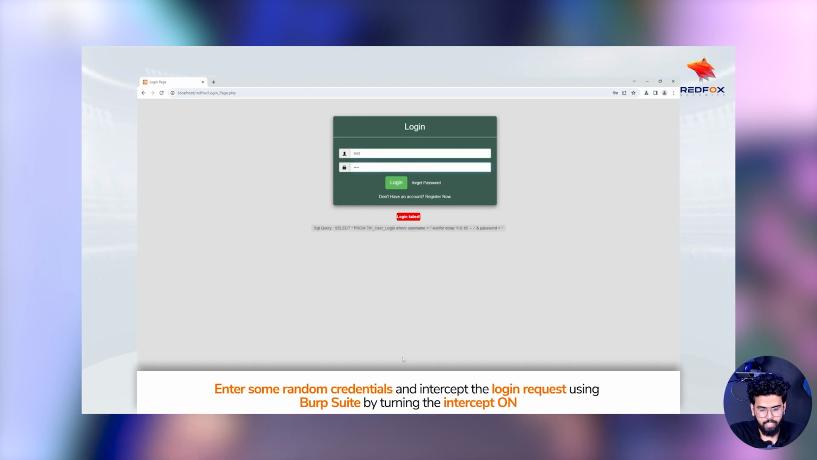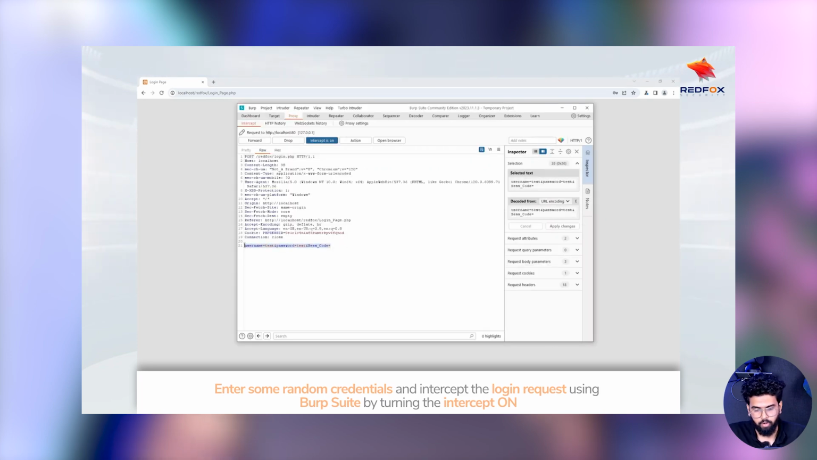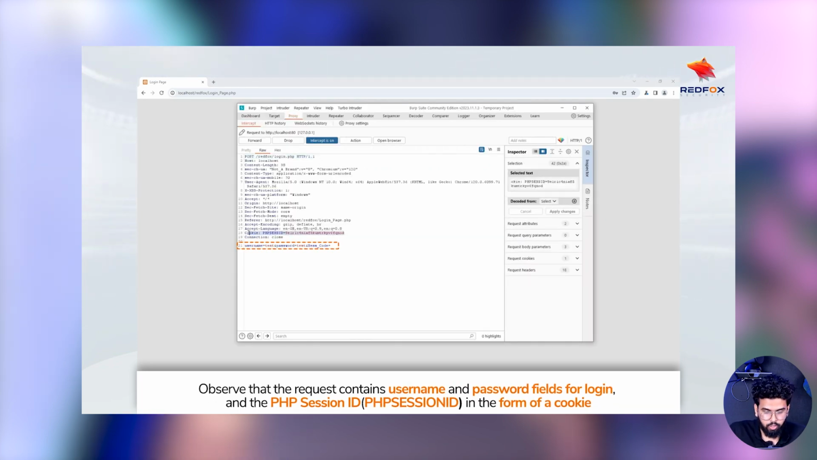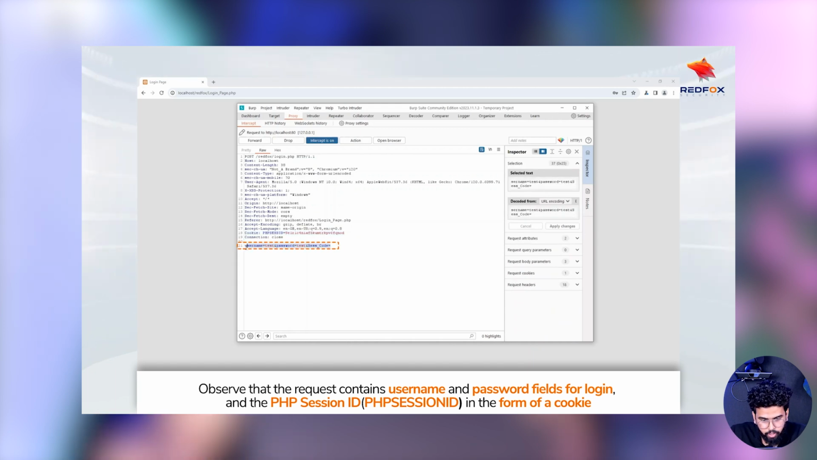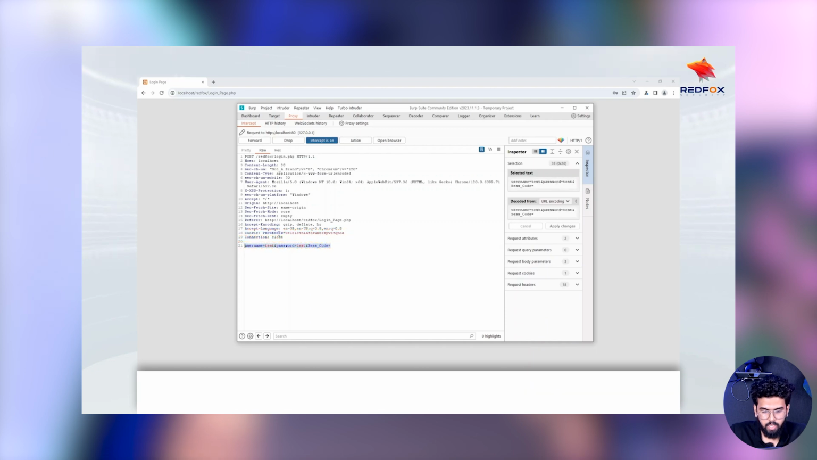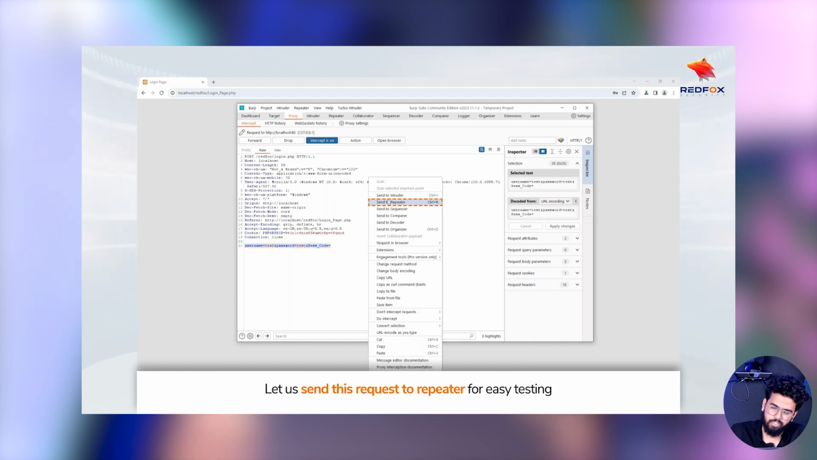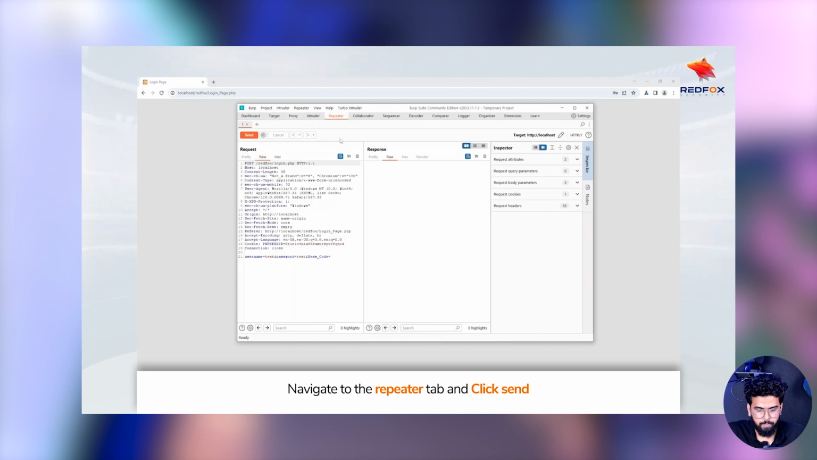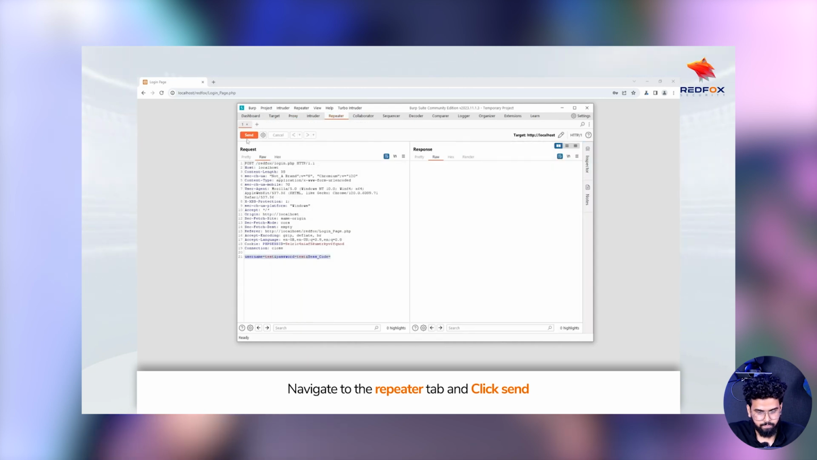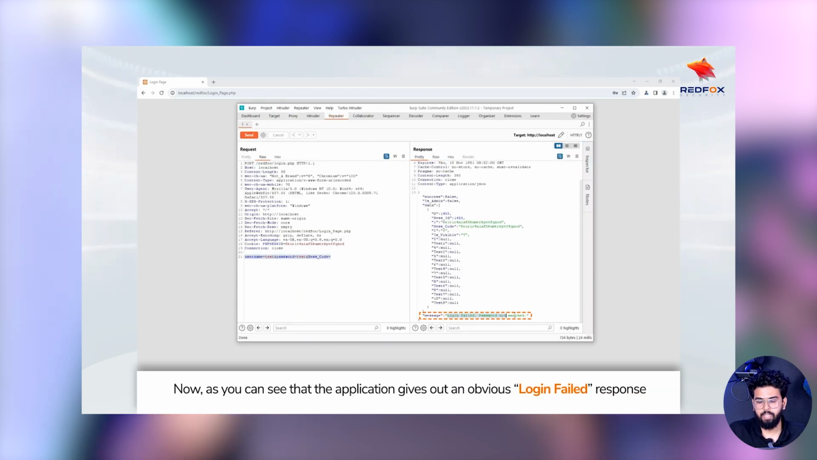Enter some random credentials and intercept the login request using Burp Suite by turning the intercept on. Observe that the request contains the username and password fields for logging in, and a PHP session ID in the form of a cookie. Let us send this request to the repeater for easier testing. Navigate to the repeater tab and click on send. Now as you can see, the application gives out an obvious login failed outcome since we were entering wrong credentials.